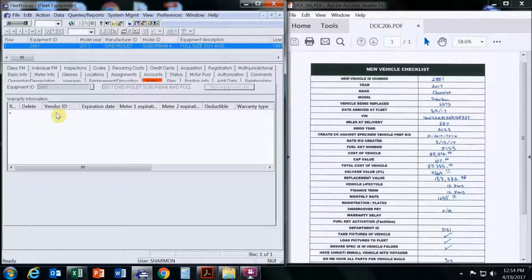Warranty, I'm going to come back and add that because I don't have all the info. I'll show you how to do it just as an example. We're going to put Bunnin, our local Chevrolet dealership, and the expiration date. We're going to use the month and day, so 04/19/2017 is the day it was activated, and we're going to go ahead and do 3 years. For 3 years, 36,000 miles, and bumper to bumper.